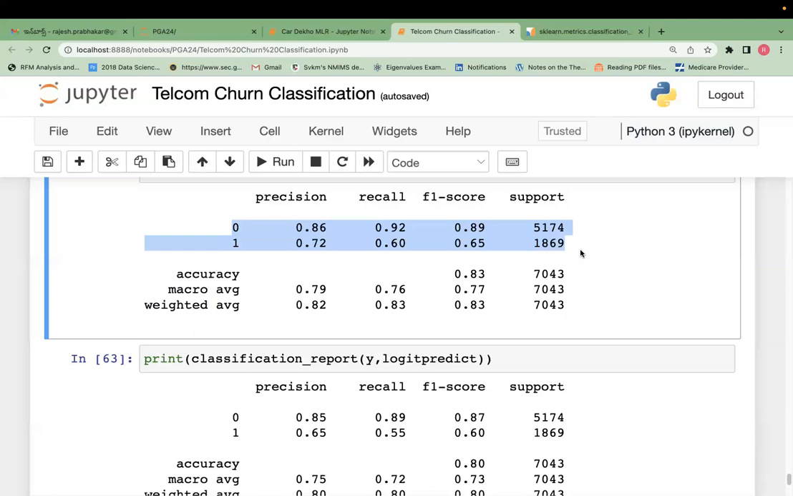See, precision, recall, F1 score is related to imbalanced data only. Okay. It is not related to your false positives and false negatives. False negatives you will look into when your accuracy is very bad.